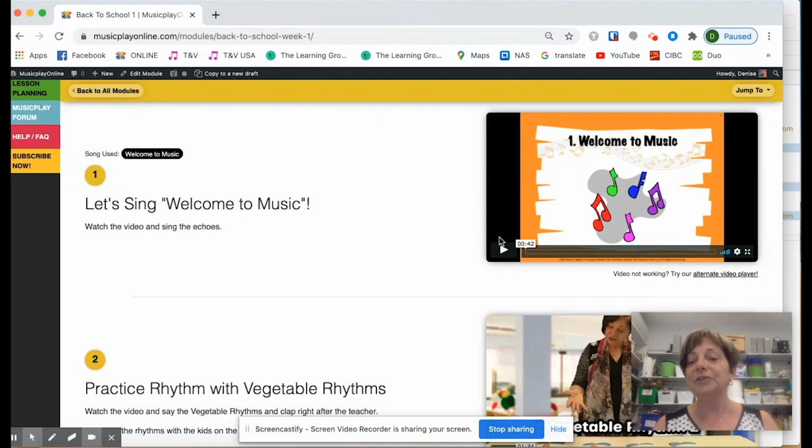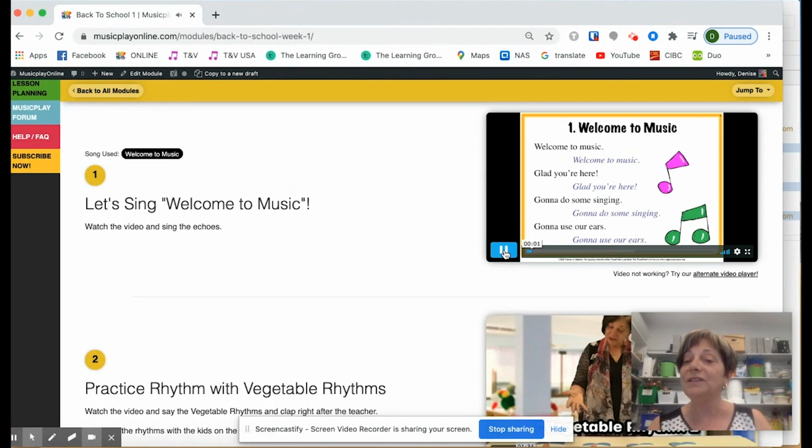And they sing Welcome to Music. And this is the welcome song actually from 2nd grade. I've borrowed it and put it here. It's also an echo.